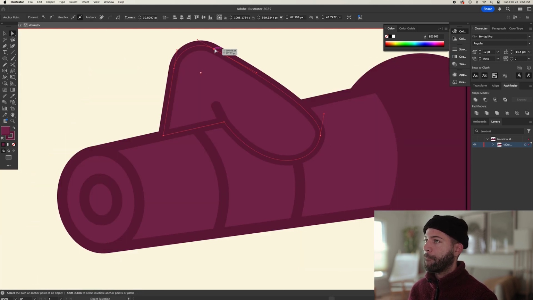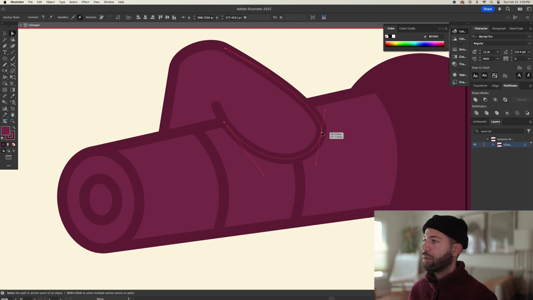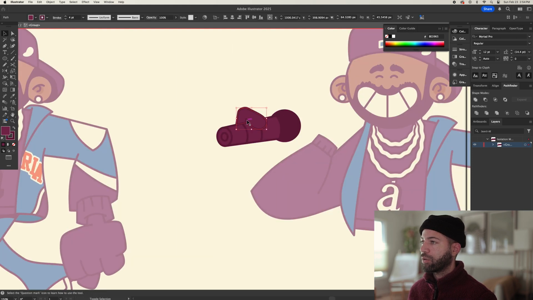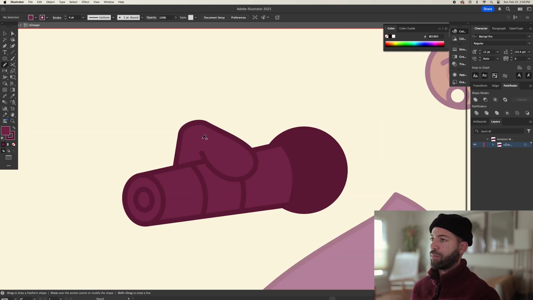So we can make it a little bit larger down here by just rounding it out. All right, that looks good. Let's group these two together, Command G. For this finger, we're just gonna use the pencil tool, just draw it out like this, and then Command left bracket to send it behind.